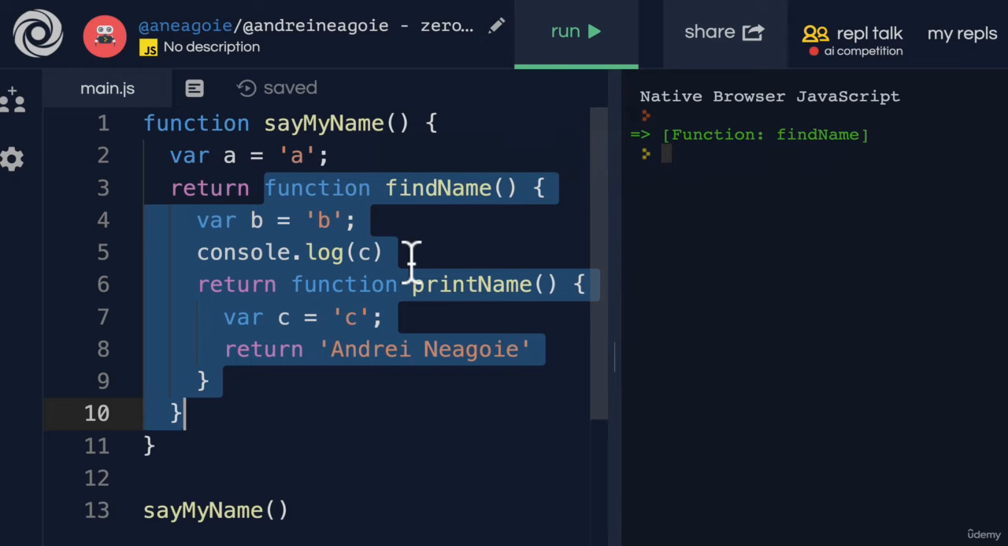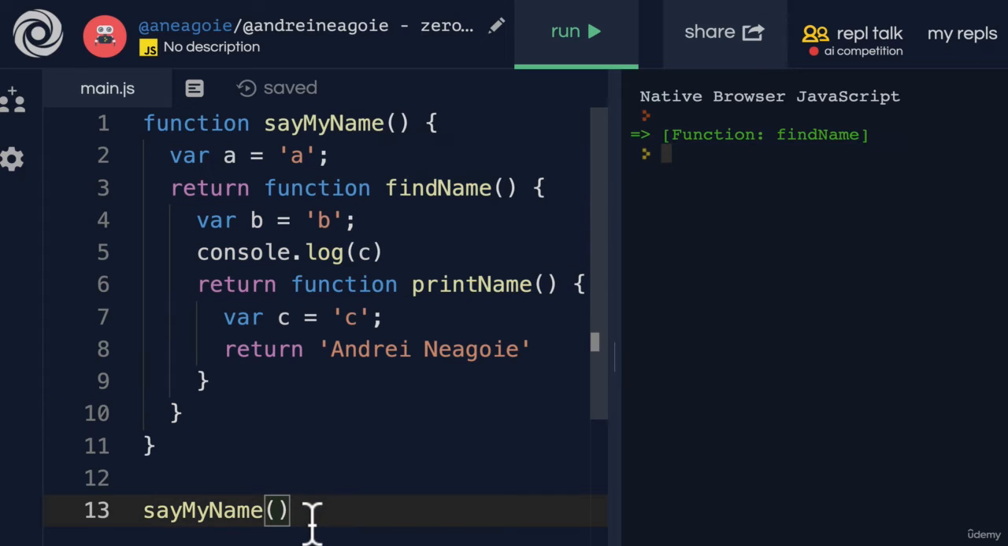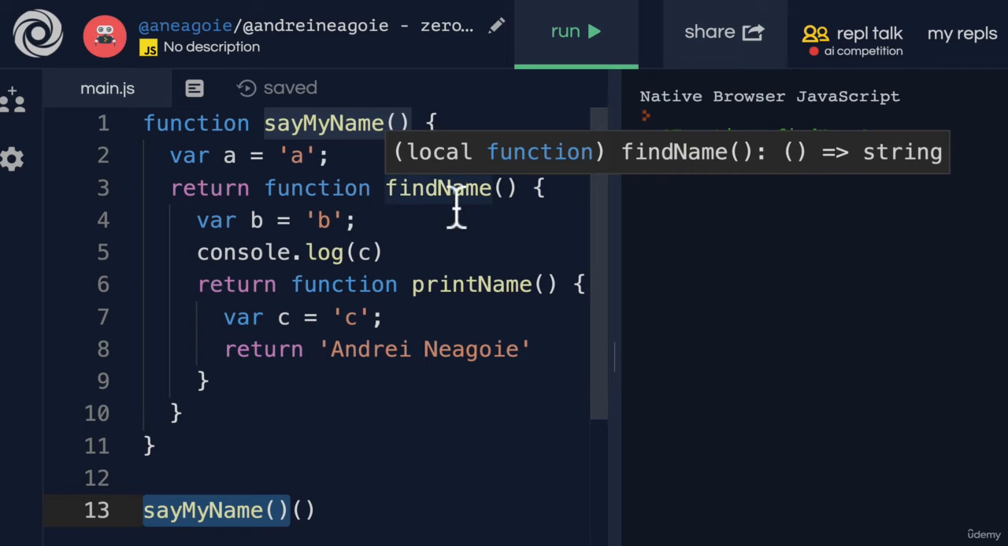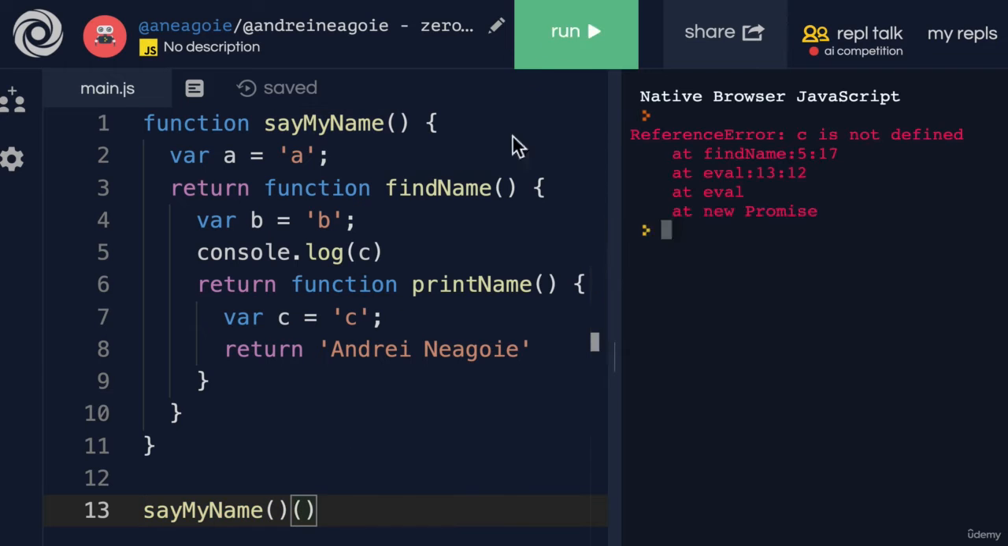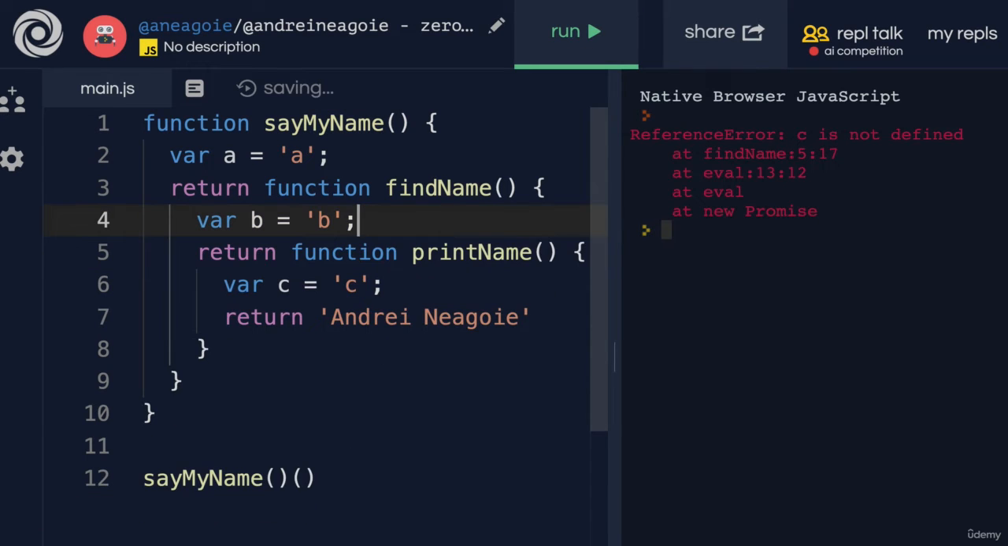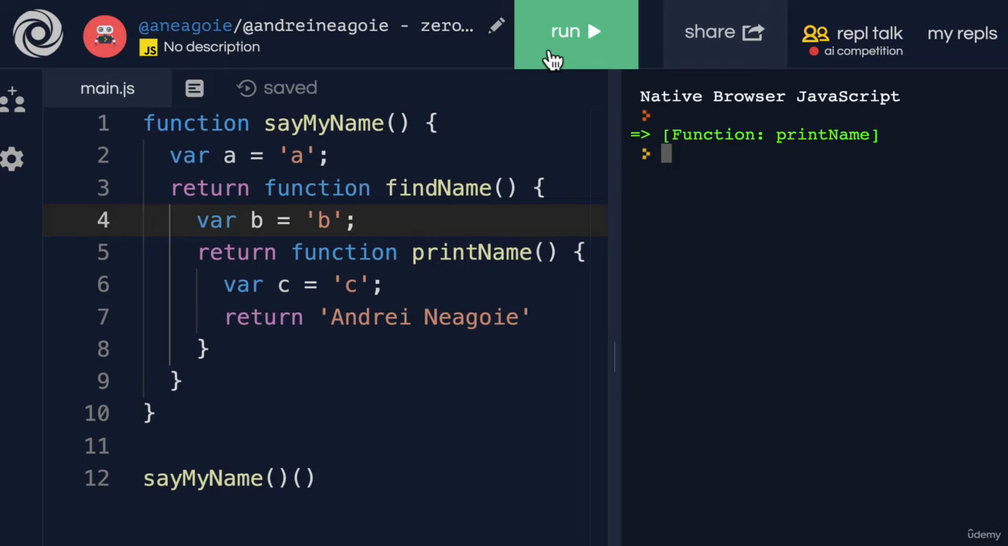So using that logic, let's invoke this function once again by adding another parenthesis. Remember, this gets turned into the findName function. And this findName function, I'm going to invoke it with parentheses. Oh, and let's remove this console.log because we don't need it right now. If I click run, I get function printName.